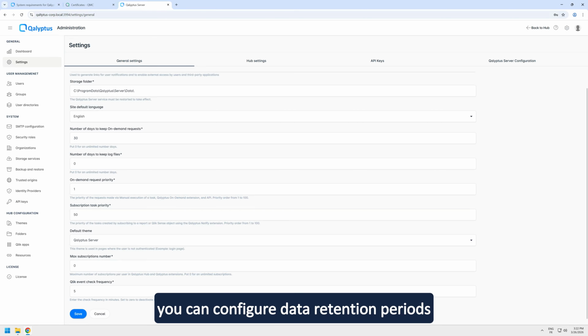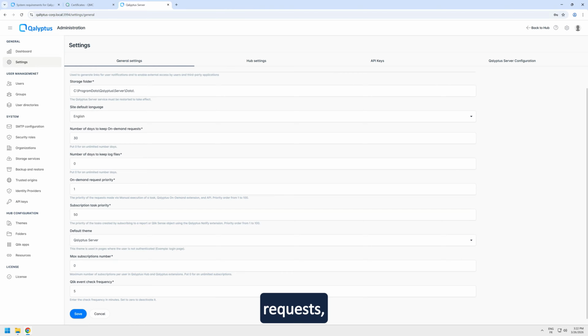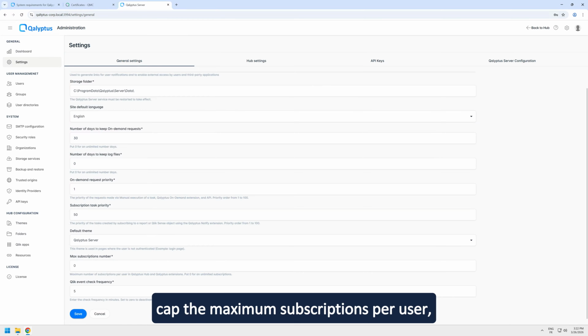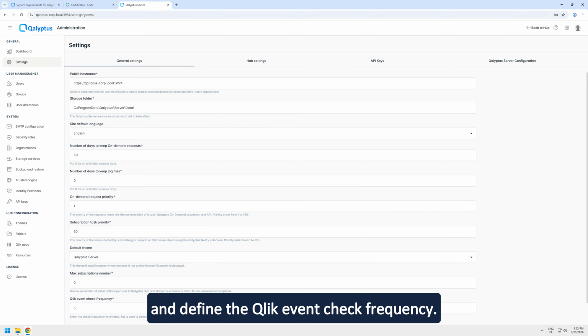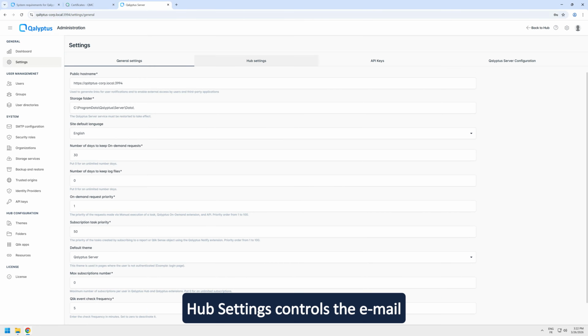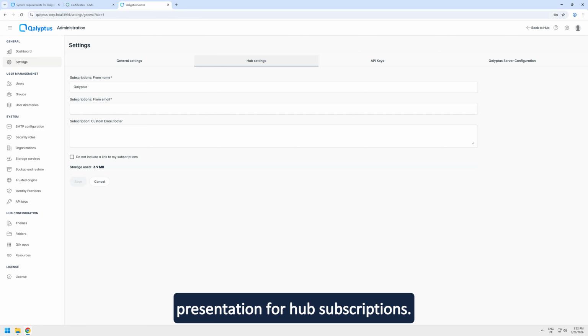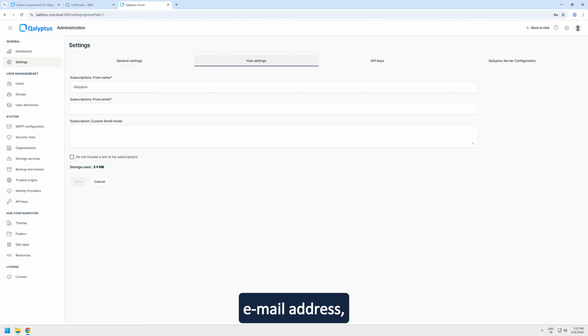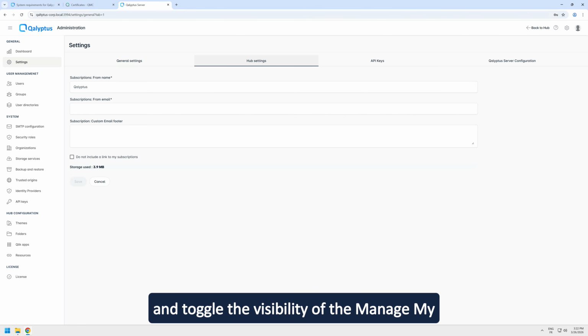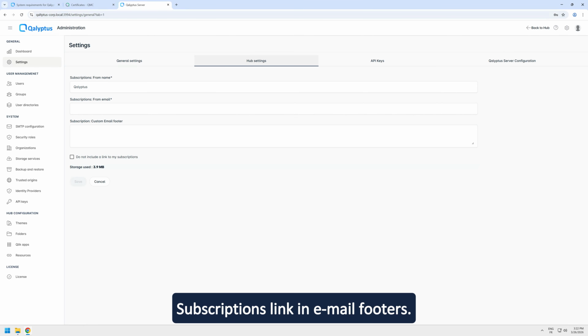Further down, you can configure data retention periods for logs and on-demand history, set the task priority for on-demand requests, select the default theme, cap the maximum subscriptions per user, and define the click event check frequency. Hub Settings controls the email presentation for Hub subscriptions. You can set the sender's display name and email address, add a custom email footer, useful for legal disclaimers, and toggle the visibility of the Manage My Subscriptions link in email footers.